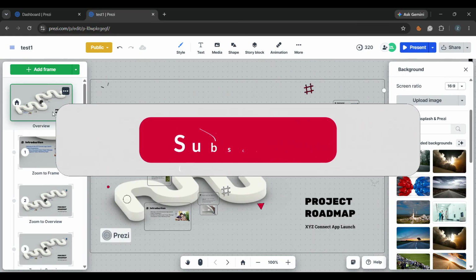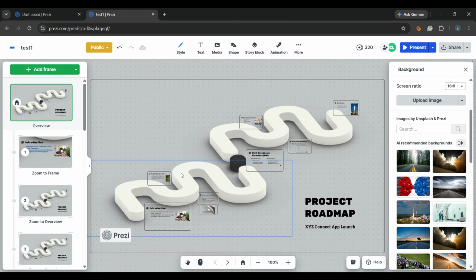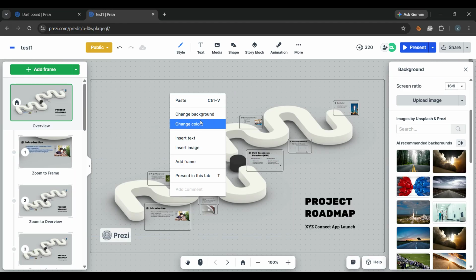Alright, let's jump into it. First, log into your Prezi account and open the presentation you want to edit. Once your presentation is open, take a look at the background area of the slide or canvas. Now right-click directly on the background. When the menu appears, click Change Background.